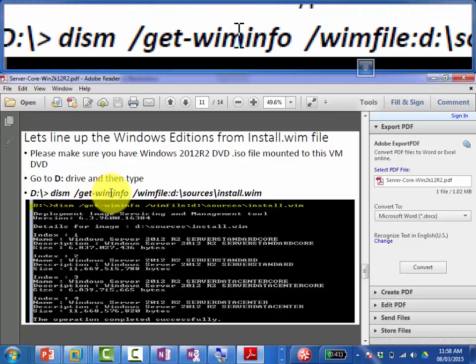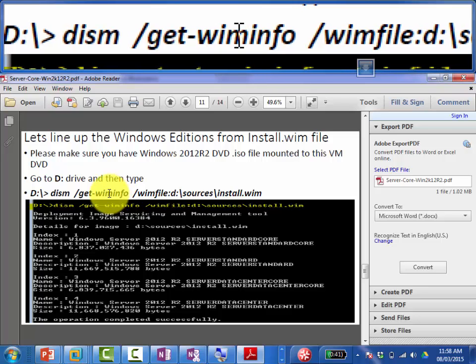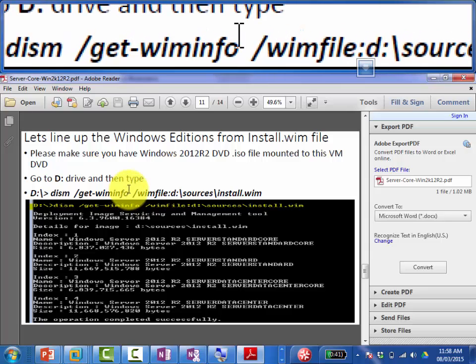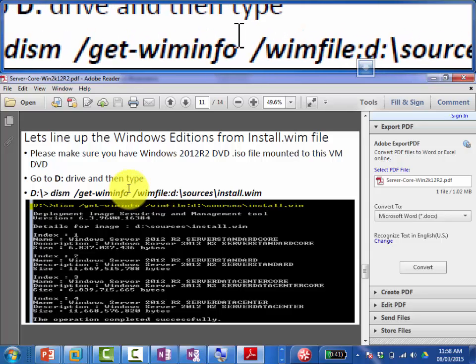So DISM, I'm putting this. You're already all in the D drive, right? So the next is DISM. Look for the space. So DISM space /get-wiminfo space /wimfile and so on. This is the left line of the Windows Editions page, right? The left line of the Windows Editions page.